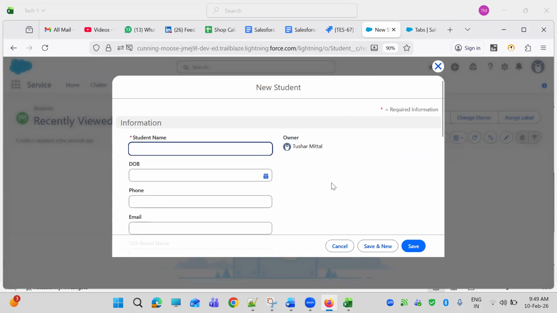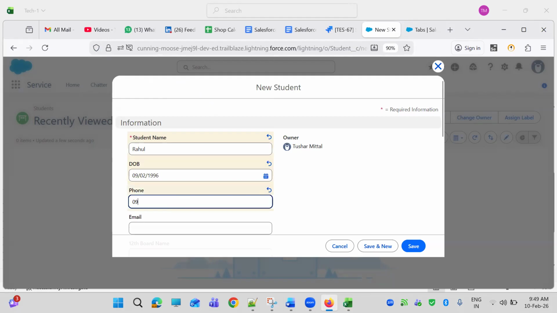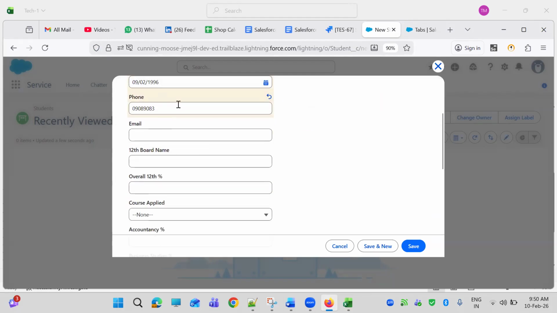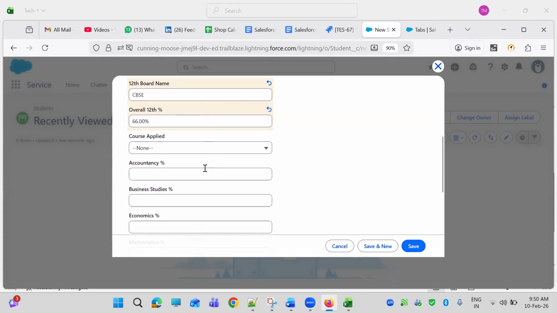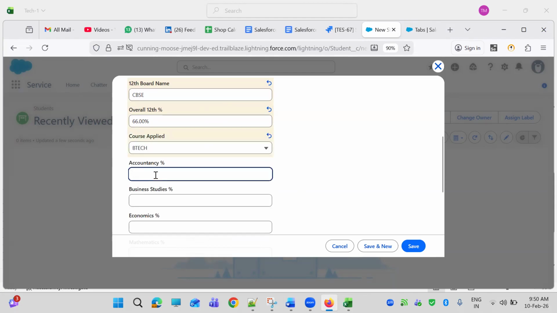Now let's suppose Rahul, you are the student and you want to take admission. This is your date of birth, this is your phone number, and you don't have an email, that's fine. Your board exam has 66 percentage. The school is CBSE, and the percentage is 66. You are applying for which course? BTech. What is your accountancy percentage?